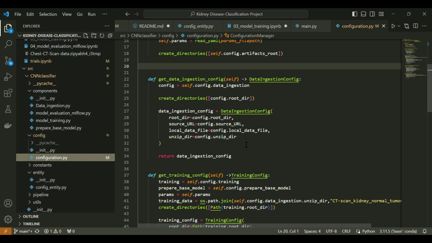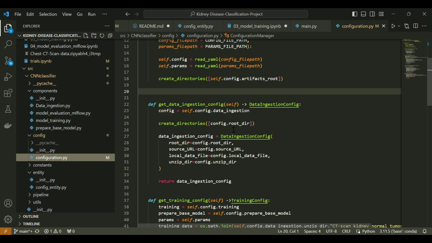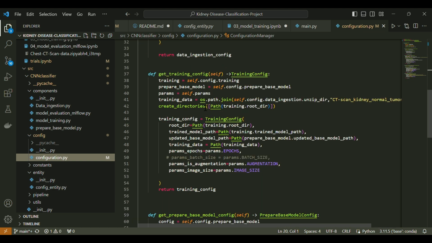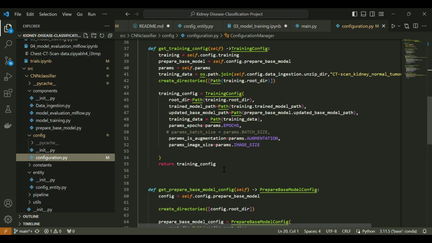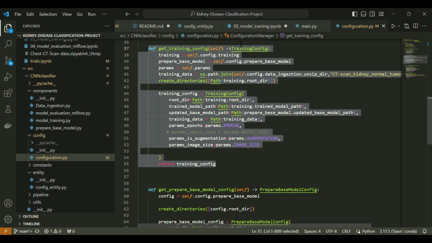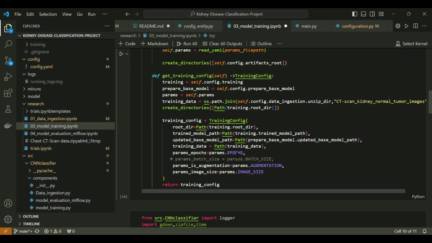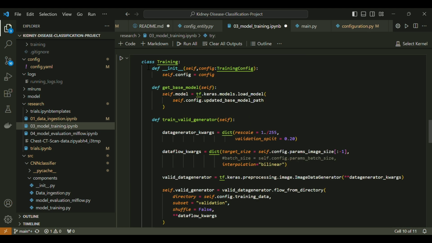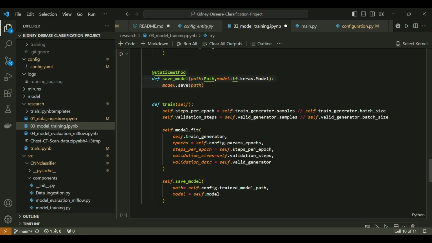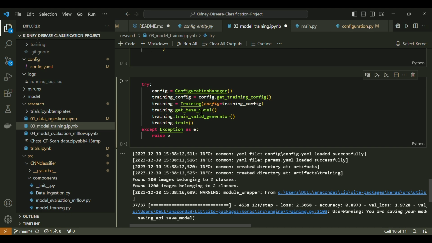Configuration manager. Now see, this is the data ingestion part. Before I showed you, this is the training data. You can see this is a prepare model, this is a training. So the functions, I am just keeping those functions here. That's it. And now I will keep this in my component. This is the complete code in my components part, and this I will give in my pipeline.